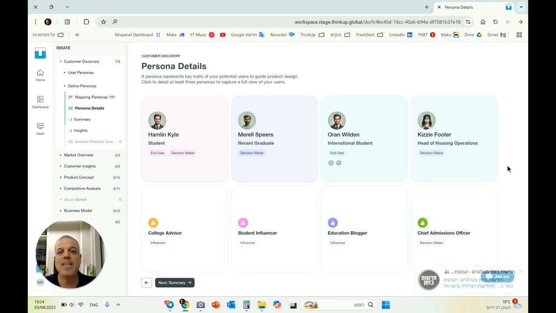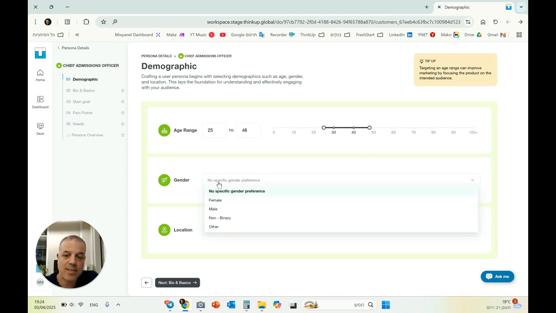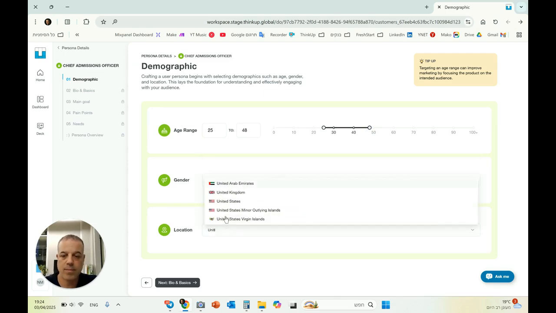The hub is basically where all of the user segments that you mapped out before wait for you. Each square represents a different user segment. And by clicking on a square, you start a persona creation process. So, for example, let's pick the Chief Admission Officer. Each persona analysis starts with demographics. You can pick the age range, gender if it makes sense, sometimes it does, sometimes it doesn't, and location.